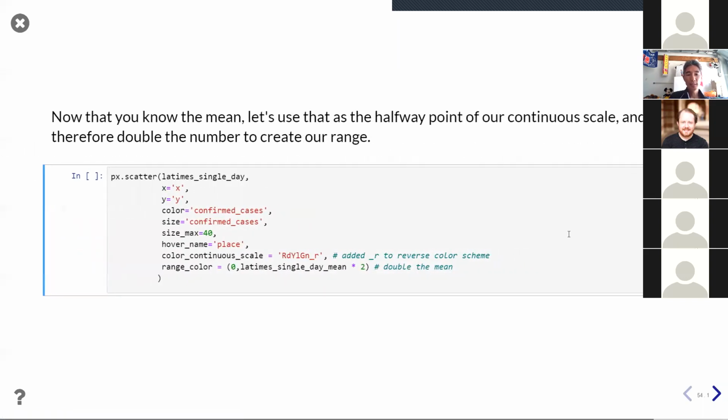Okay, now that we know the mean, we're going to define range color, which is the color range for our scale. The bottom is 0, so 0 is going to be green, and the hottest red is going to be twice the mean. Why twice the mean? Because this is a divergent scale, so we want the mean to be smack in the middle of that color scale. And that's why I double the mean. Hope that makes sense. So that way, double the mean becomes the reddest area.